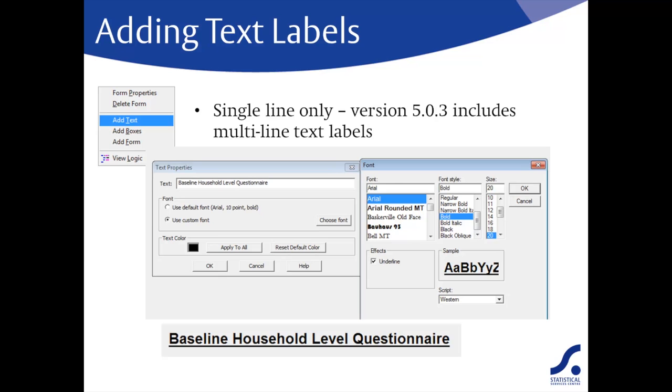In earlier versions of CSPro, each text label could only be on a single line of the screen, so if you had a block of text covering several lines, you would need to have separate labels for each line. With version 5.03 released in August 2013, you can now have text labels that span multiple lines.